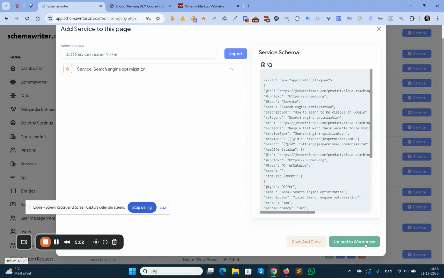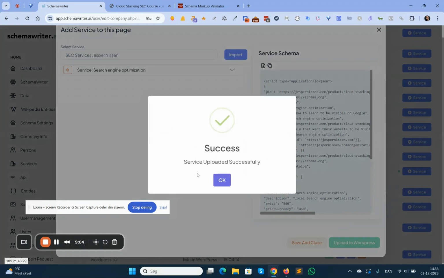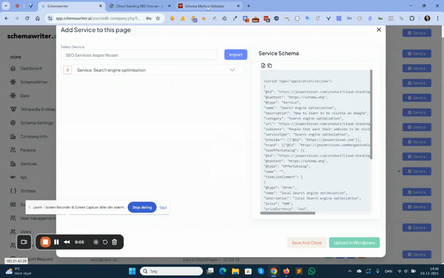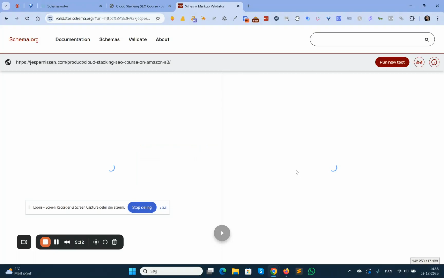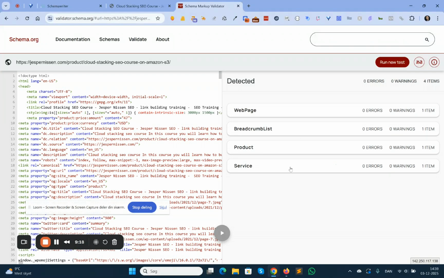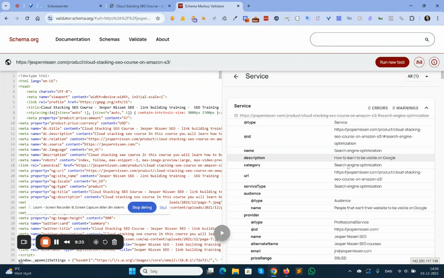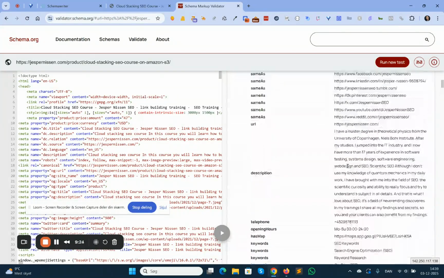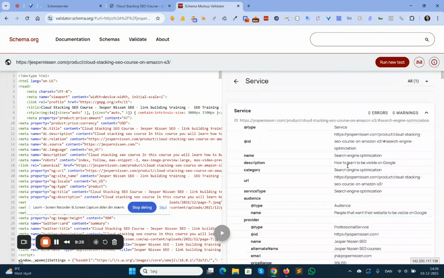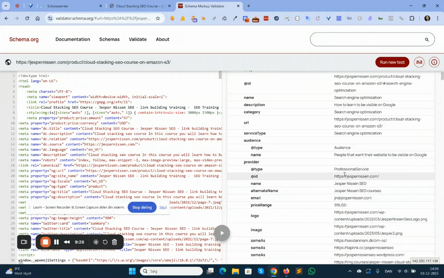So let me click upload to WordPress. Service uploaded successfully. So you know how in WordPress you might need to actually clear cache? Let me just see. I'm not sure if I need to clear cache. I didn't. Here it is, service. So it's already uploaded. And you can see here provider, that's Jesper Nissen.